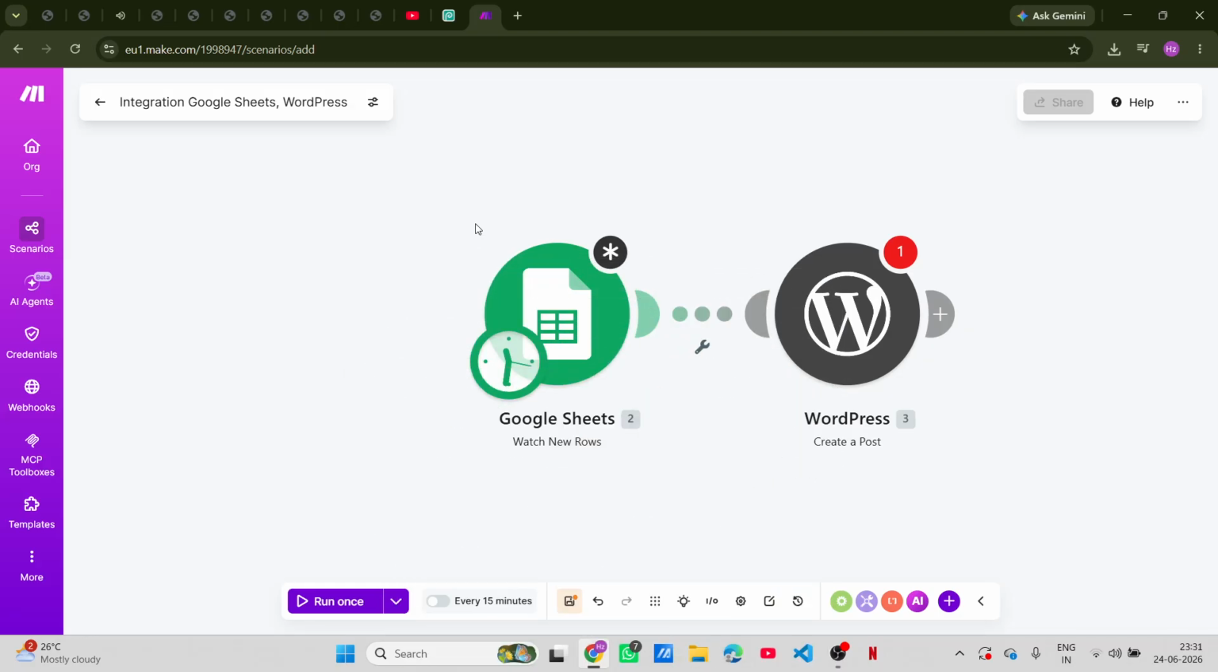All right, let's dive in. To get started, you'll need to log into your WordPress admin dashboard. Once you're in, navigate over to the Plugins section, then click on Add New Plugin. This is where we're going to find the tool we need to connect make.com to WordPress.